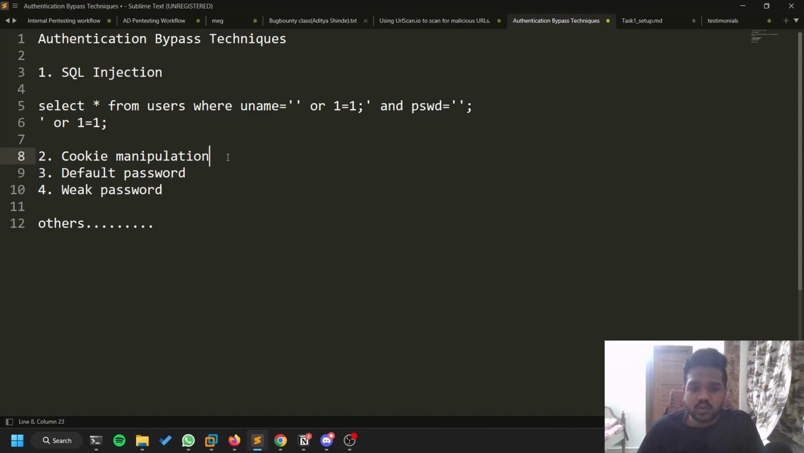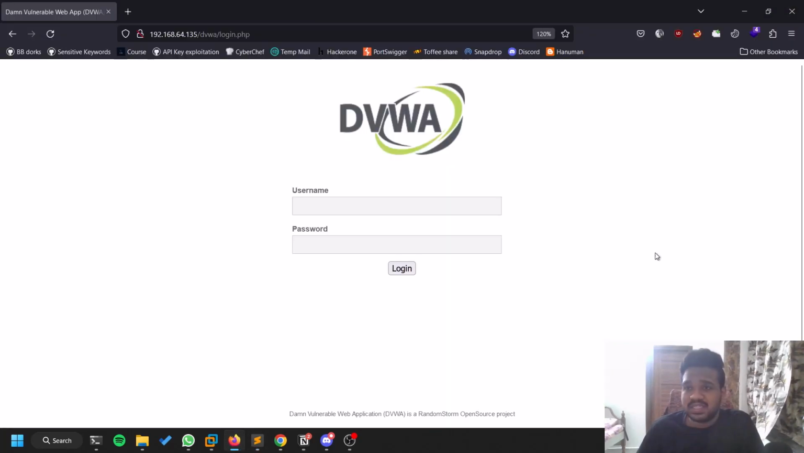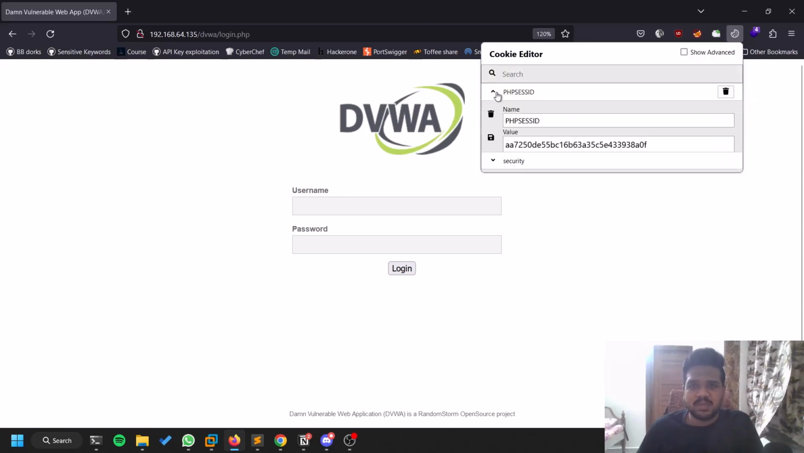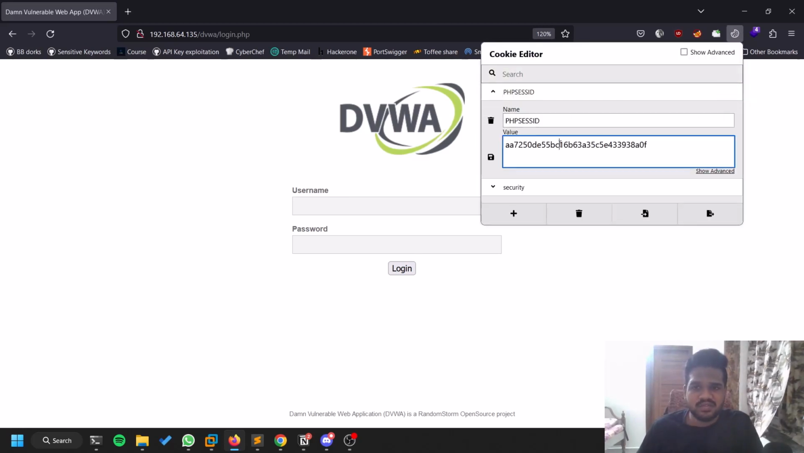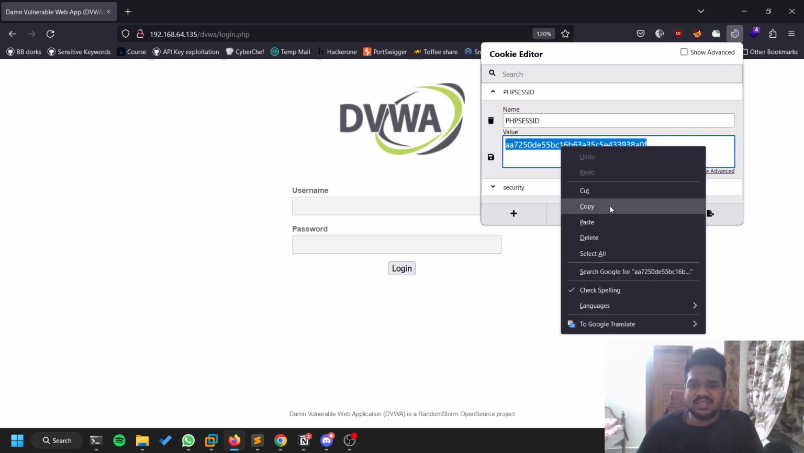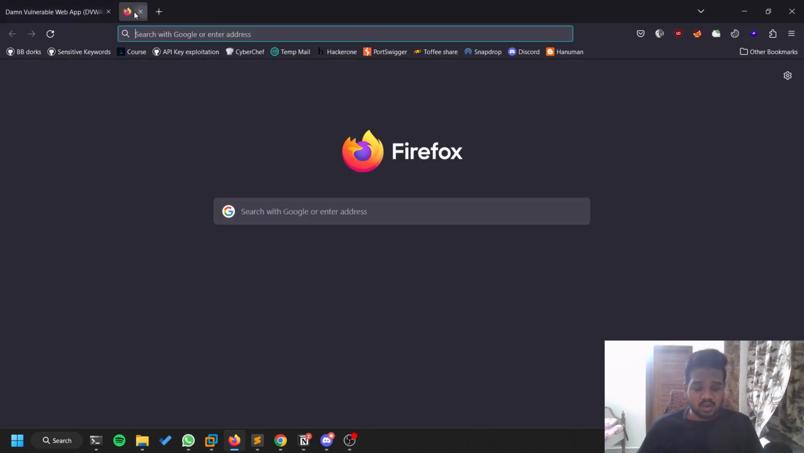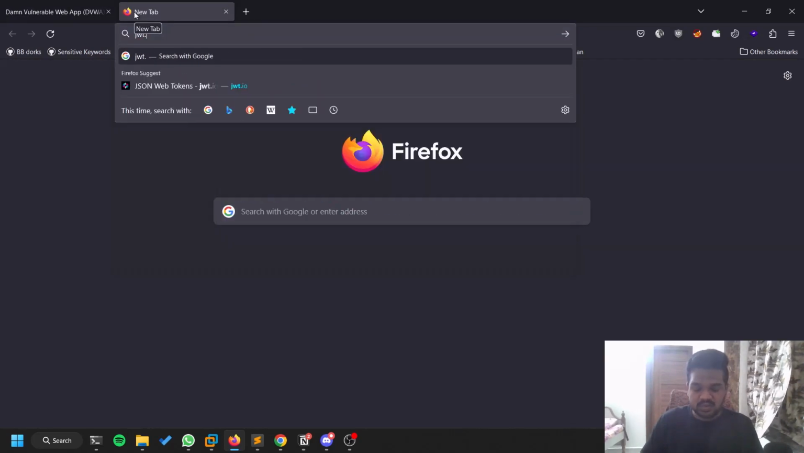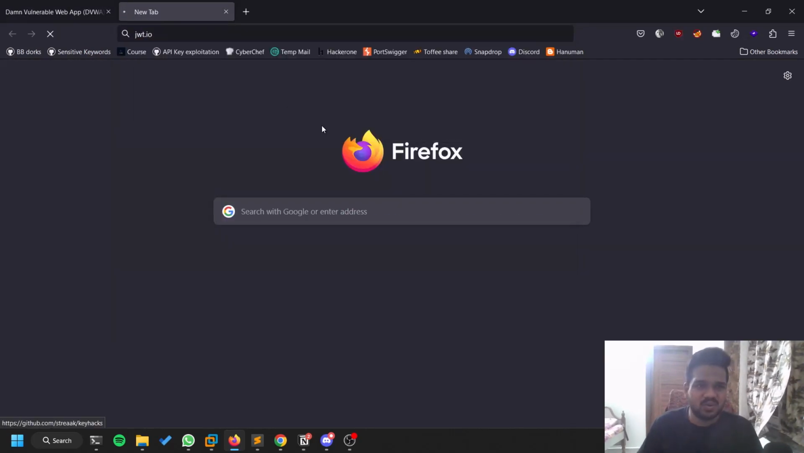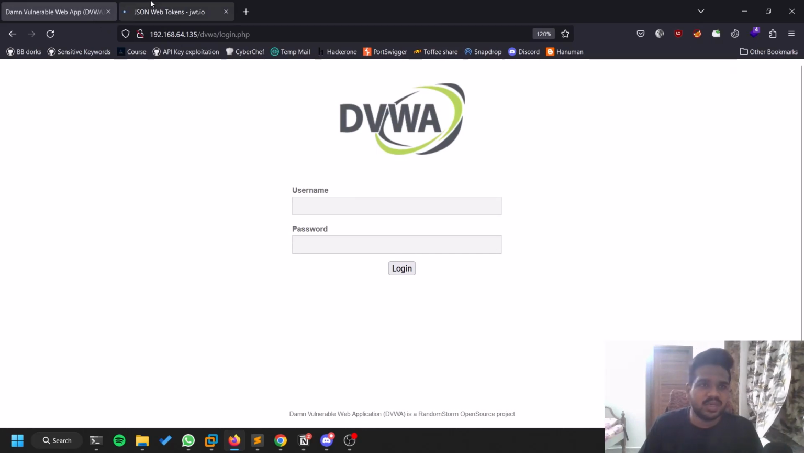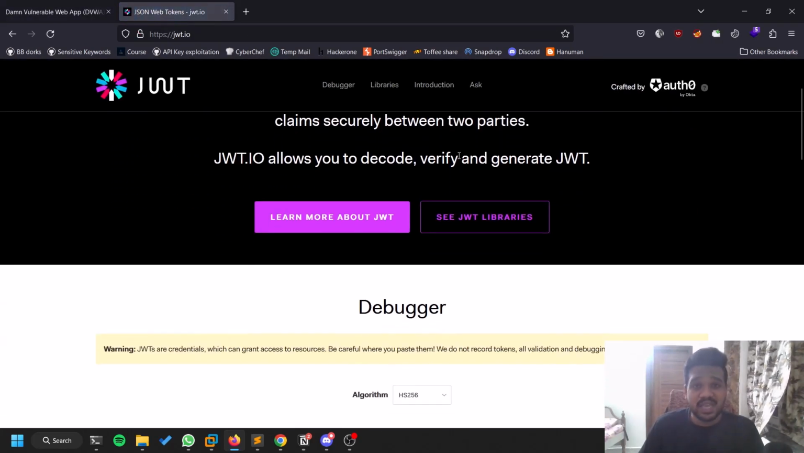And the second one is cookie manipulation. If you go to the application over here, there is an extension called Cookie Manager, so you can install that. You can see some cookies over here, like PHP session ID or some sort of stuff. You can simply analyze this, copy it and try to analyze it. There is something called jwt.io. This cookie is not a JWT cookie, okay, this is a sample cookie. You can try to change the cookie value.